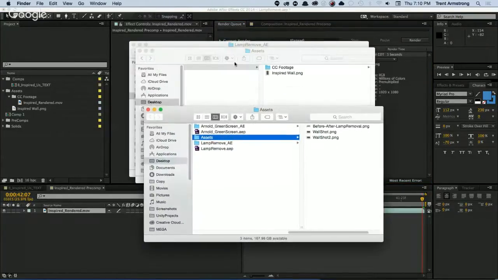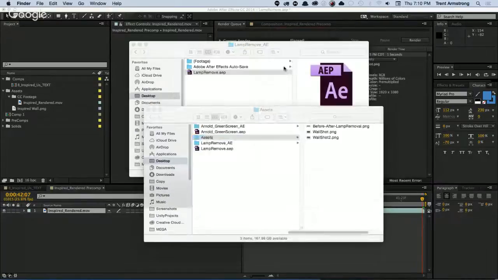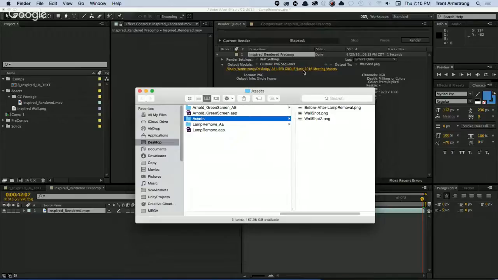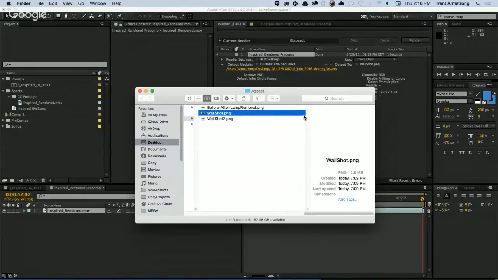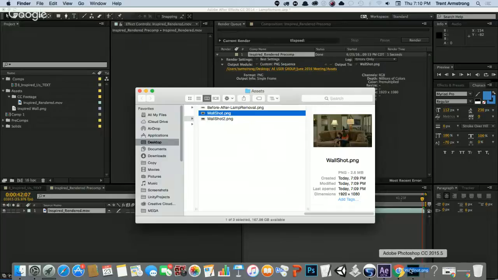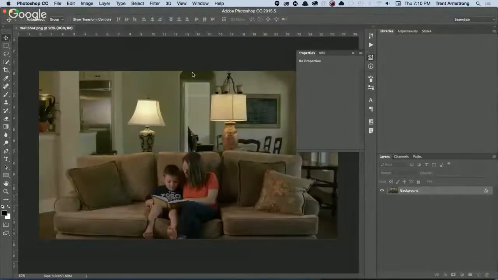Look at that. It opened it for me after I clicked on it. So that's an easy way to get to where your files were rendered from your project, okay? Now, I'm just going to take this wall shot and drag it into Photoshop.